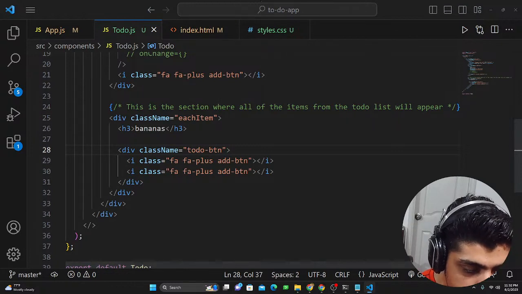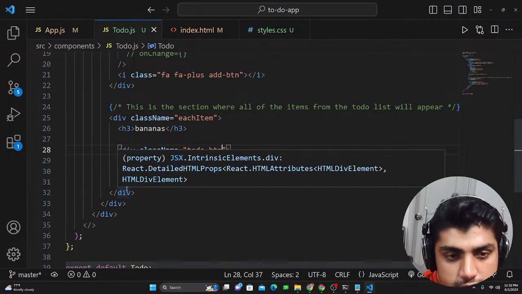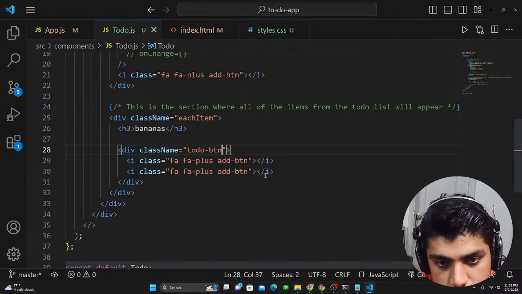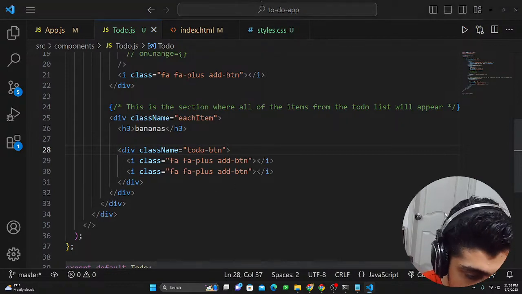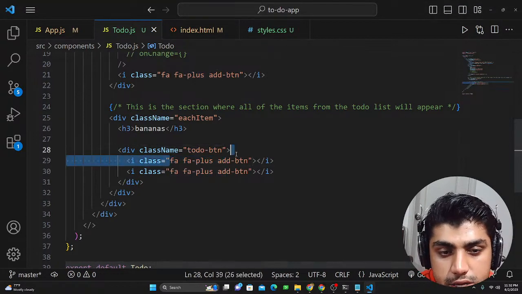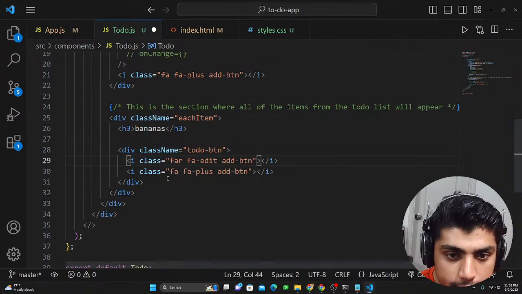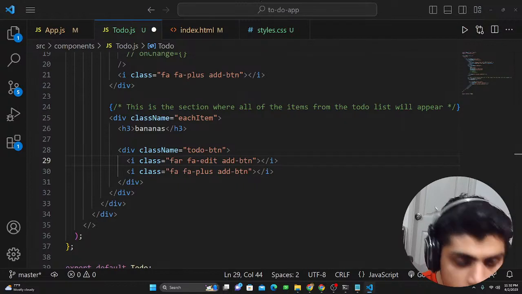All we need now is just a div closer. I think that's the each item thing. And I would prefer changing it to the add button or the edit button. So for the edit button, you just have this code. So let me just copy it and paste it here. And for the other one, I would copy it and paste it here.